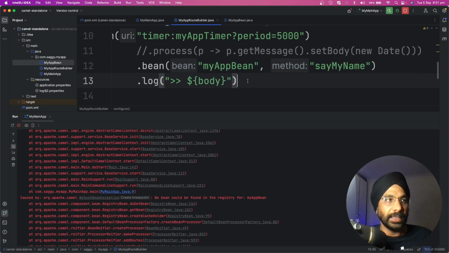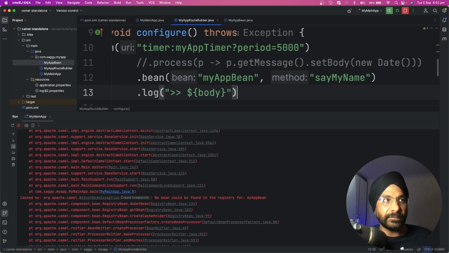So there are two ways. You can create a new object for my app bean, but the downside would be that each time you invoke it, it's going to create a new object. Probably sometimes you don't want to do that. You can follow some pattern, singleton, etc. But what we simply want to do is create the object once and put it into the Camel registry, so it can be accessed again. See, again, the Spring way of doing things.